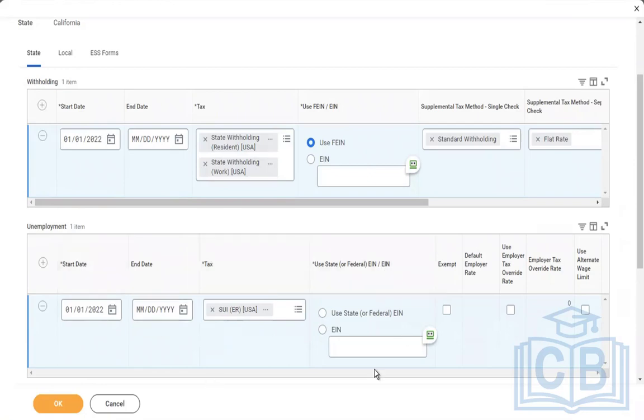Right. So SUI, employer. So again, you state or federal, EIN. Is this company exempt from the SUI? If the employer doesn't need to pay, there is a checkbox. But no, this is not applicable for regular private groups. So use employer tax override.